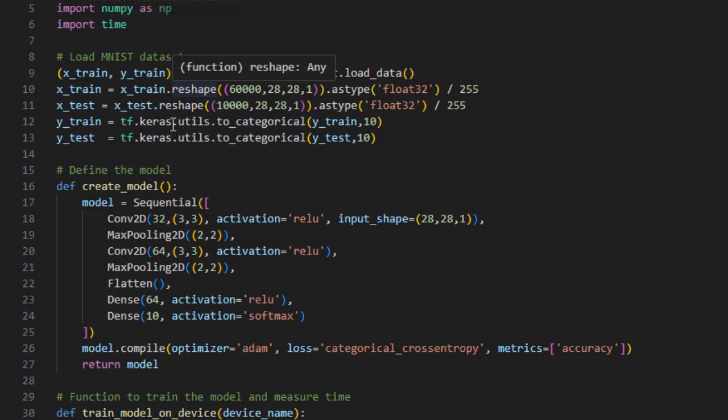Dense(10, activation='softmax') is the second dense layer with 10 neurons, one for each digit class, and a softmax activation function. Softmax outputs probabilities for each class, ensuring they sum to 1. model.compile(optimizer='adam', loss='categorical_crossentropy', metrics=['accuracy']) compiles the model by specifying the optimizer. Adam is a popular optimization algorithm for adjusting the model's weights during training. The loss function, categorical cross-entropy, measures the difference between predicted and true classes.